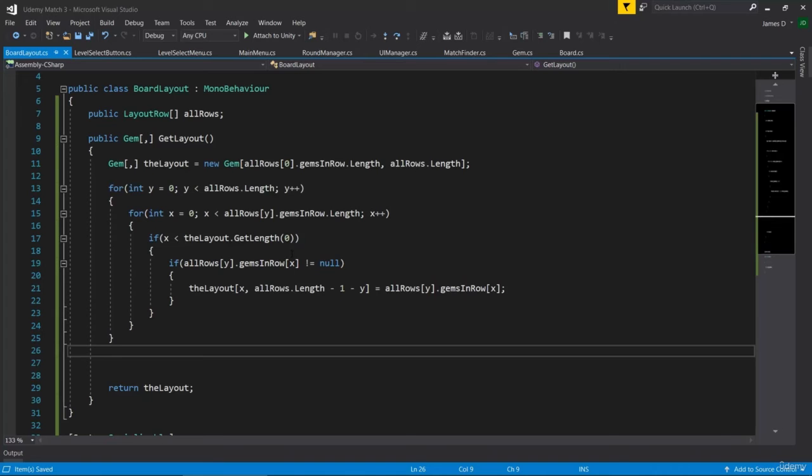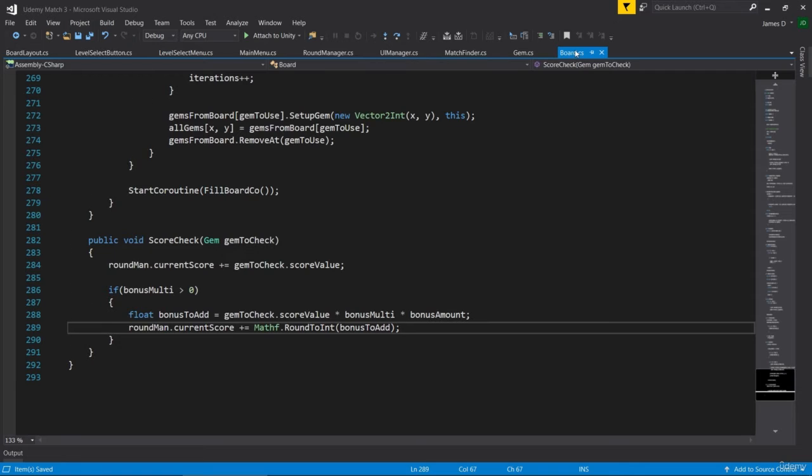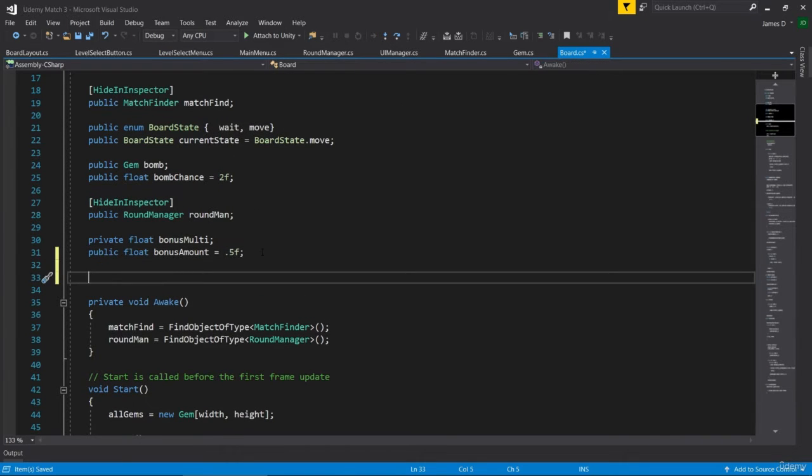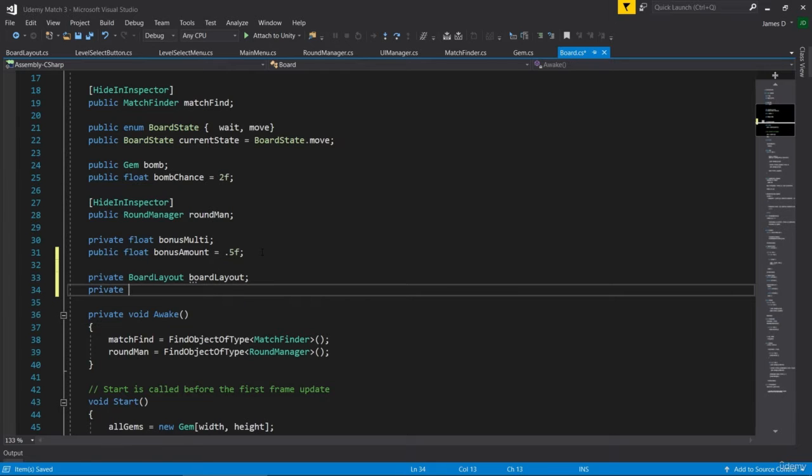So to apply the layout that we're using here to our board, we need to jump into our board script, and right back up the top we're going to create some variables. So we're going to create a private board layout reference that we'll just call board layout, and we're also going to create a private gem 2D array called layout store. So this is where we're going to store the layout that we get.